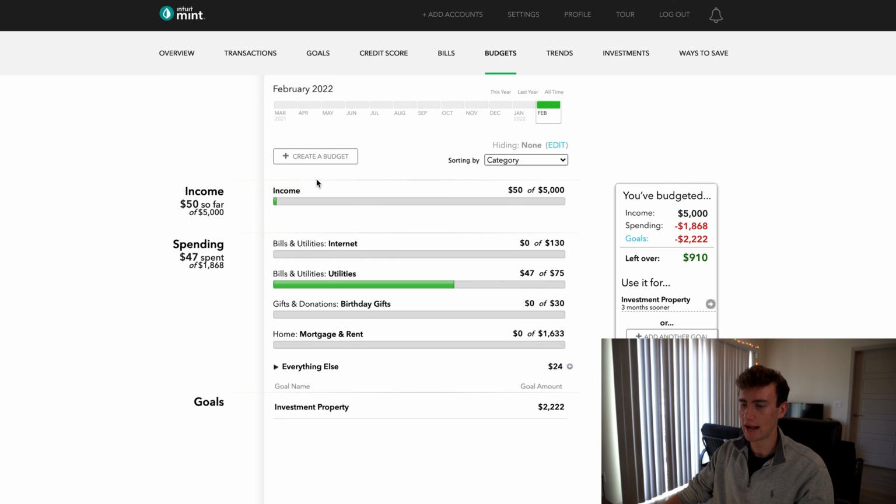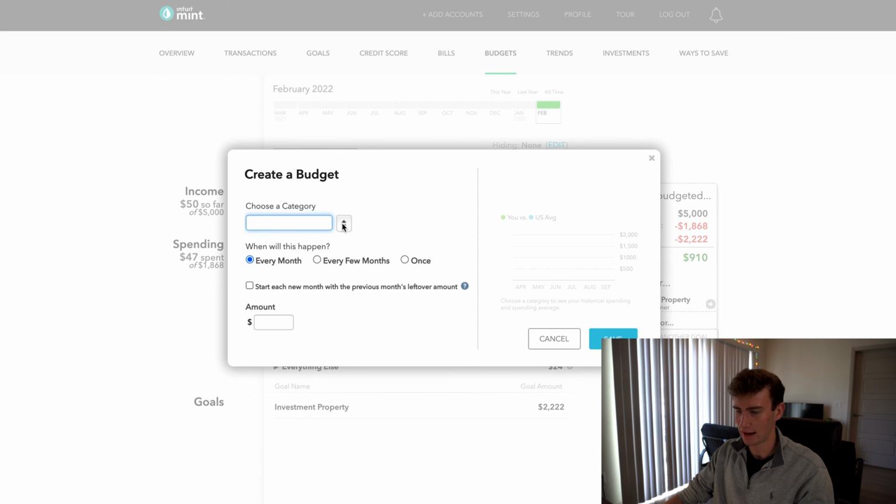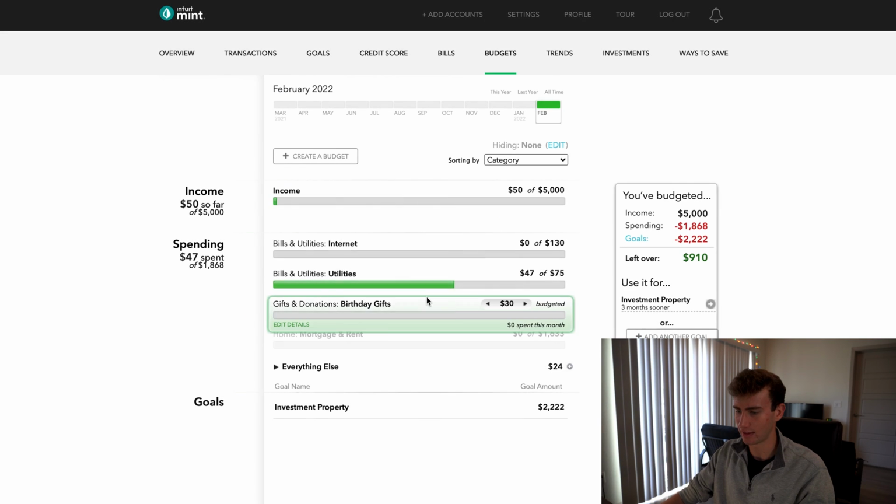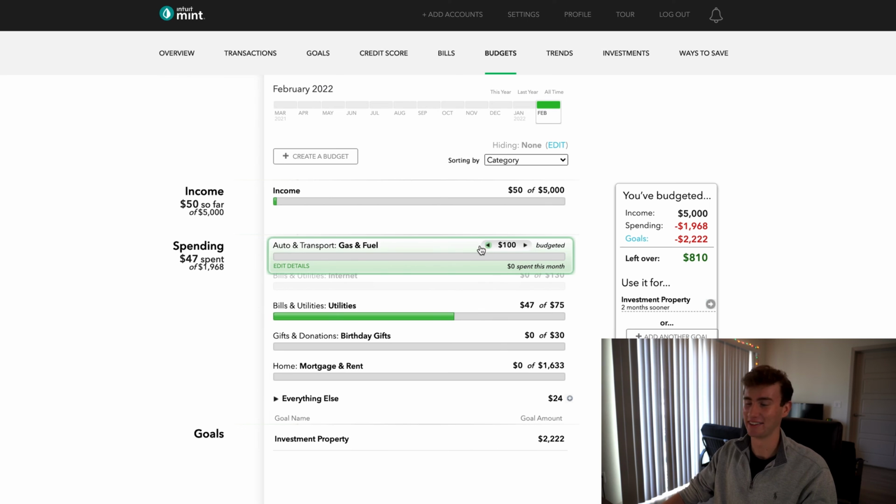Let me quickly show you how to add a budget category on the website. So we're going to hit create a budget. And for the category, I'm going to do gas and fuel. And every month I want to allocate $100 for gas and fuel because I'm not driving as much anymore. And I will hit save and bam. Again, it's as easy as that.